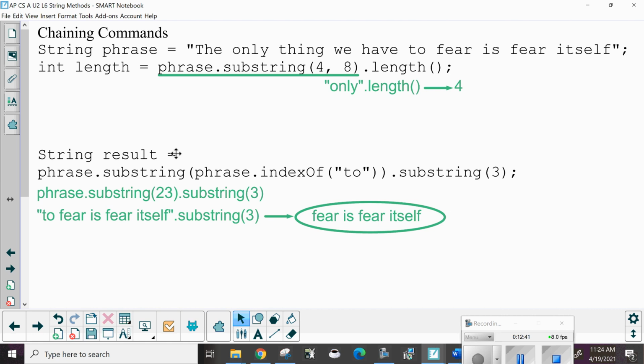String result = phrase.substring(phrase.indexOf("2")).substring(3). Okay, you do this a little bit at a time. Phrase.substring(23). Where did the 23 come in? That's this guy. Then .substring(3): "to fear is fear itself." Dot substring 3, boom. "Fear is fear itself."